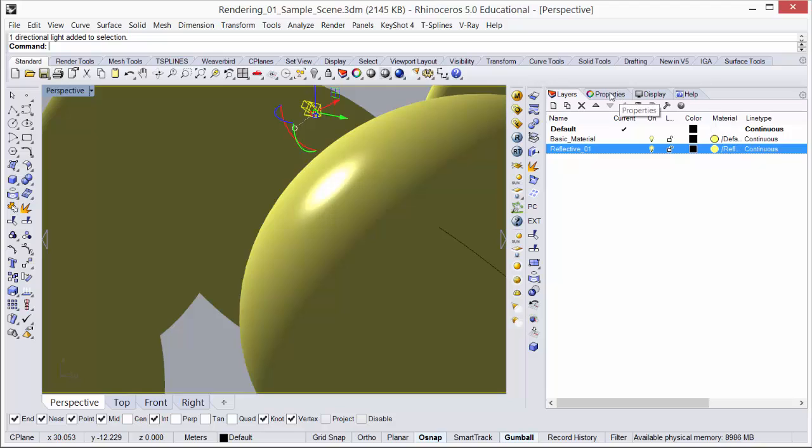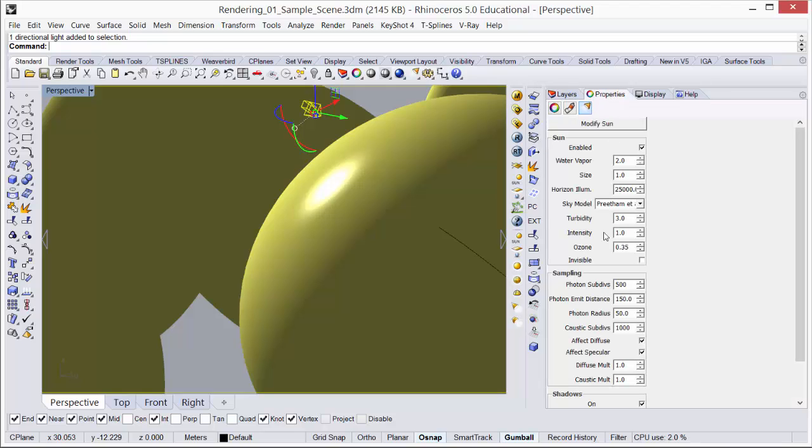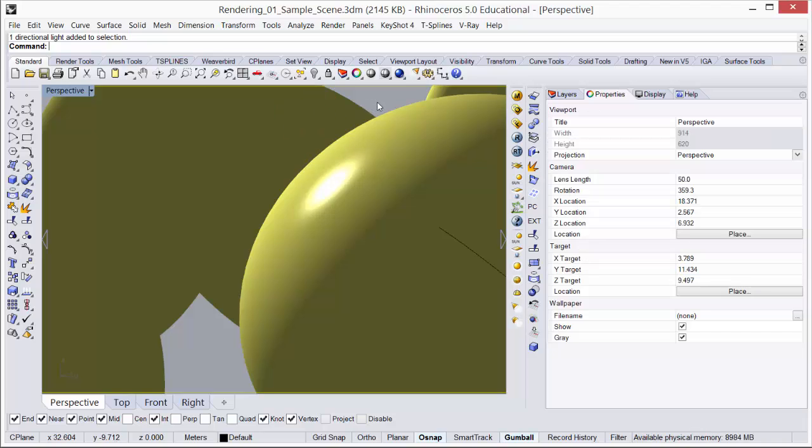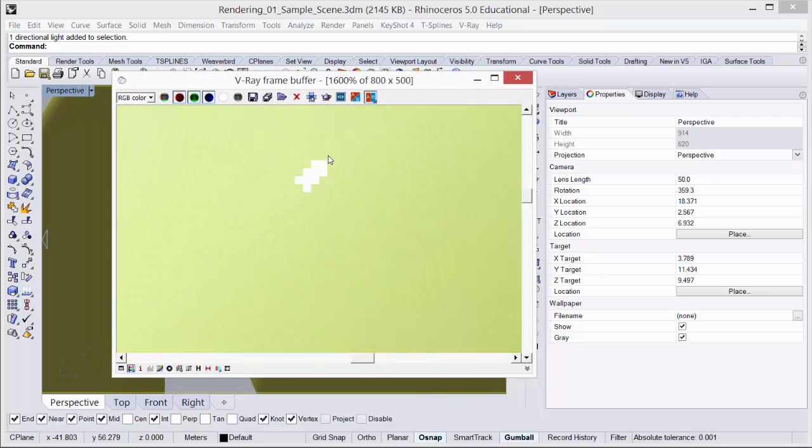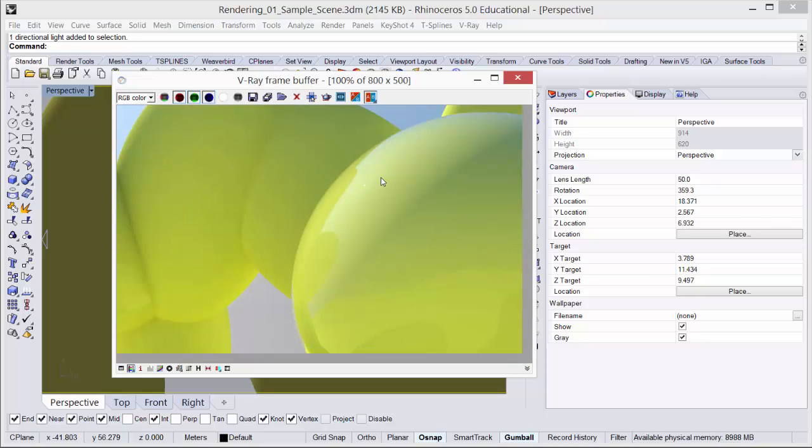And I'm going to go to the Properties tab, and under Sun, there's a checkbox for invisible. So if I check invisible, it's not going to turn the sun off, but it will mean that the sun will be invisible in reflections. Pulling up the frame buffer, again, it's really hard to see. If I zoom in here, I see this little white pixelated moment in the rendering, and that's the sun. So by turning the checkbox on the sun to invisible, I should be able to get rid of this.